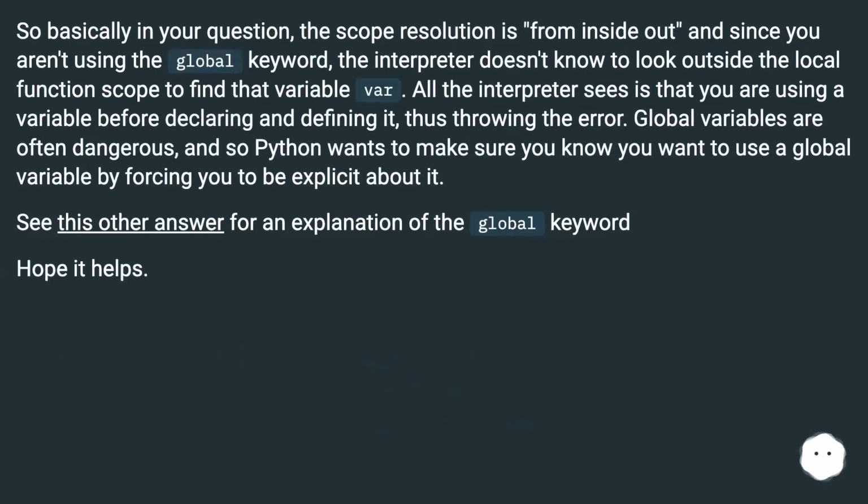So basically in your question, the scope resolution is from inside out, and since you aren't using the global keyword, the interpreter doesn't know to look outside the local function scope to find that variable var. All the interpreter sees is that you are using a variable before declaring and defining it, thus throwing the error. Global variables are often dangerous, and so Python wants to make sure you know you want to use a global variable by forcing you to be explicit about it. See this other answer for an explanation of the global keyword. Hope it helps.